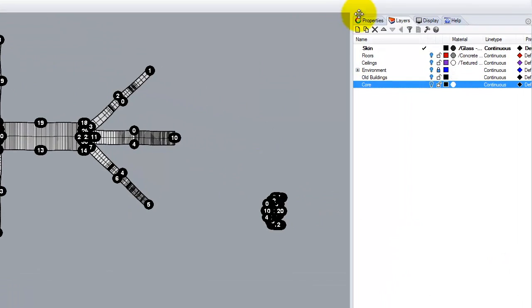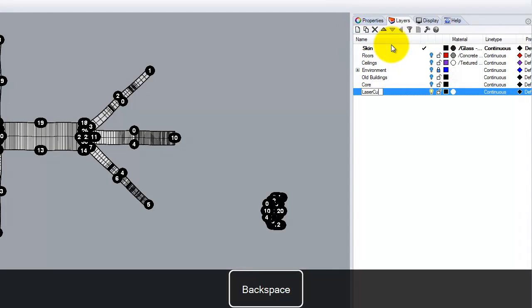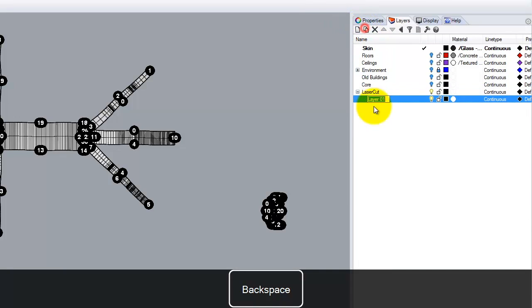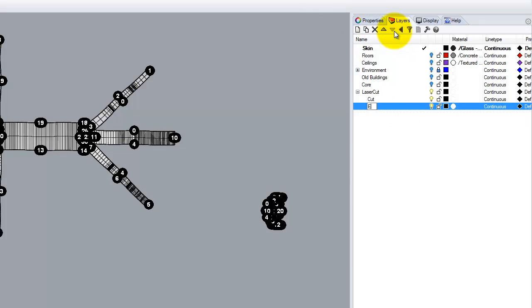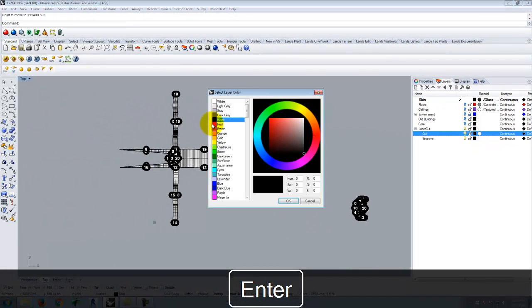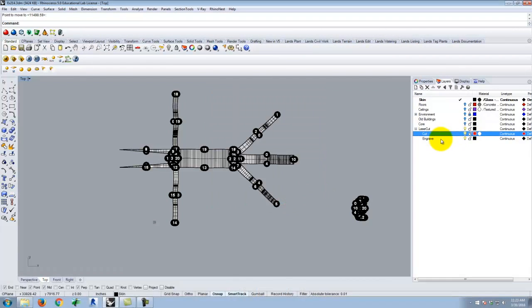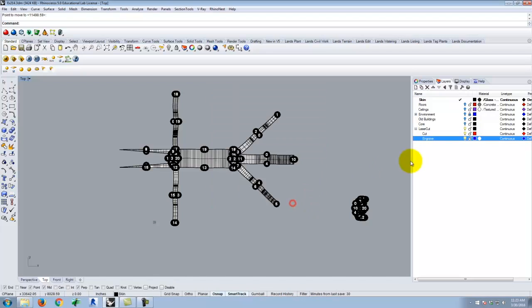So let me go ahead and create a layer. We'll call that laser cut. And I'll create a sublayer for cut and a sublayer for engrave. Obviously, the cut layer will be set as red, and the engrave layer will be set as blue. Okay, and I'll start first with just the engrave layer as the active layer.